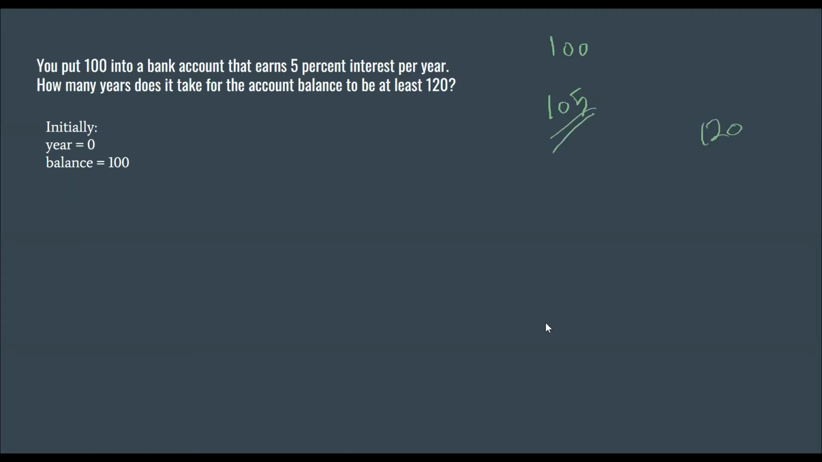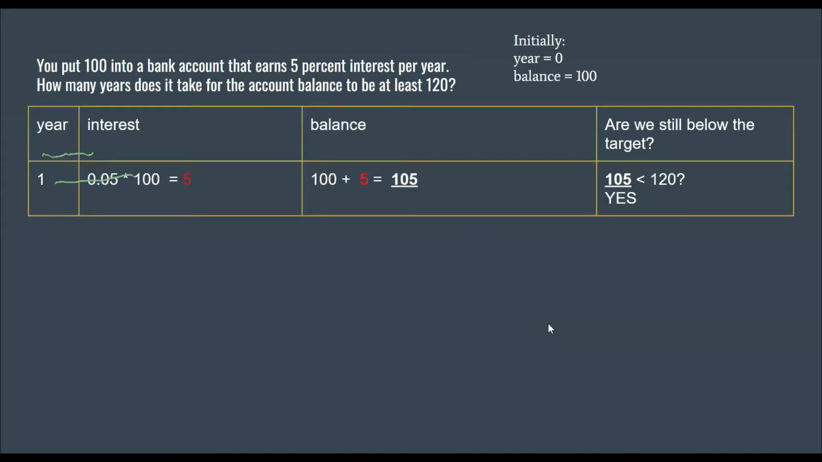So let's see. We will start by initializing year to be 0. This is just a variable. At the starting year 0, we will have a balance of 100. Now, after 1 year, your interest will be 0.05 times 100, which is the balance times the interest rate. This will be 5. The new balance will be the old one, which is 100, plus the interest, which is 5. This is equal to 105.